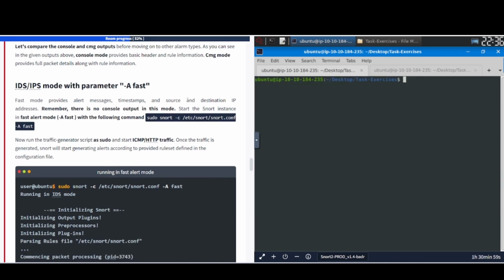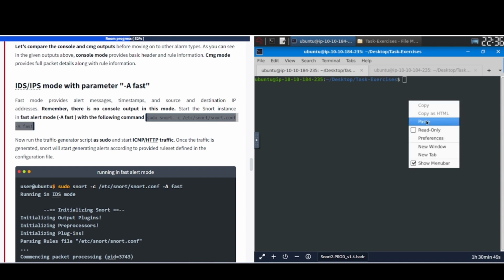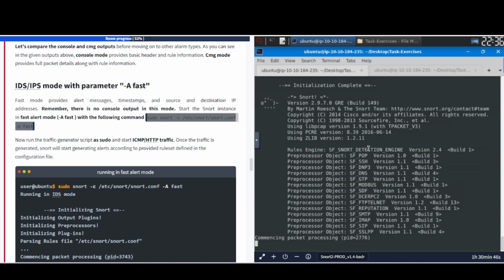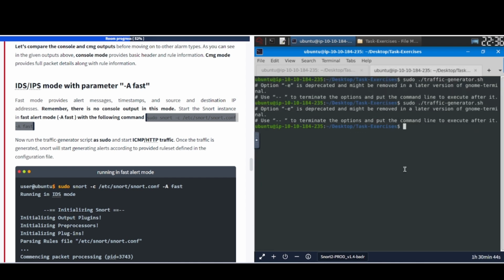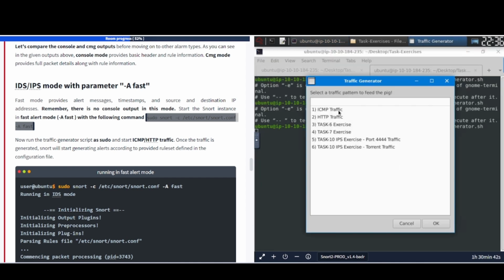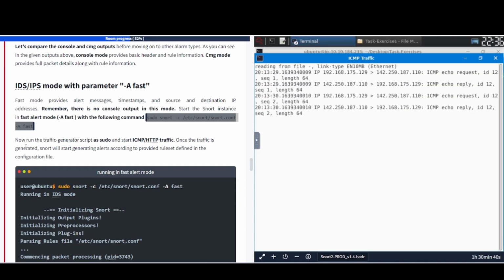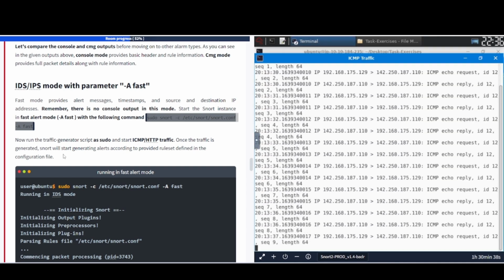Now we're going to use -A fast, okay? It says there's no console output in this mode. Start the Snort instance, fast mode, okay? Copy and paste, and we're going to run that script again, generate that traffic. All right, looks good. Okay, ICMP. Okay, that's done.